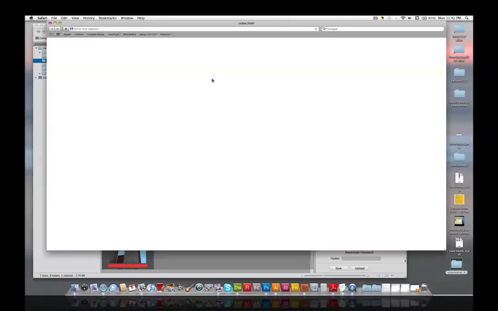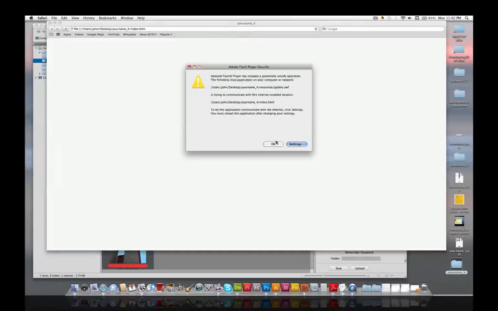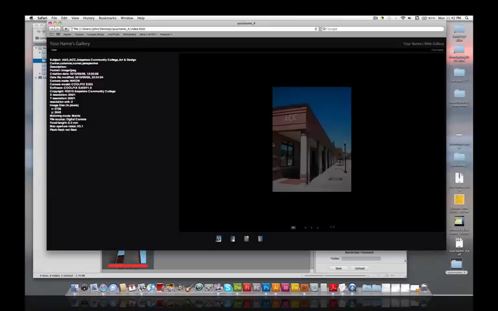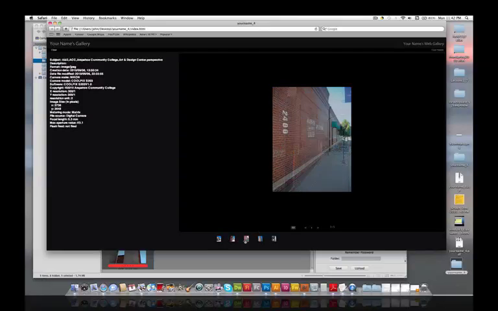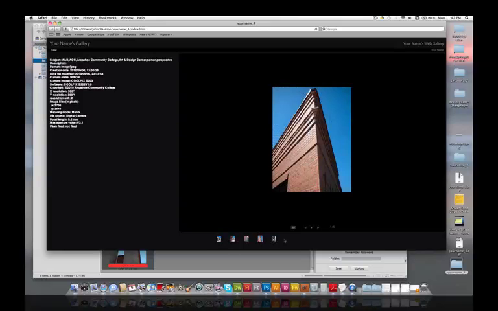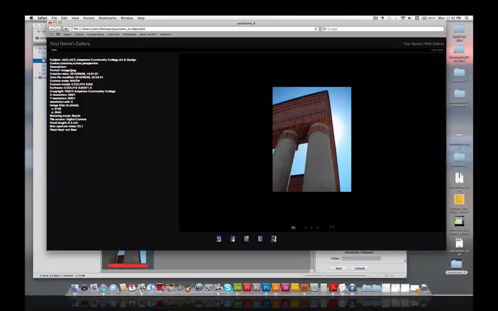Here's what this would look like in Safari, for example. Let's see, there we go. And there it is, very much like the preview that we saw. There we go. And that cycles through for us.